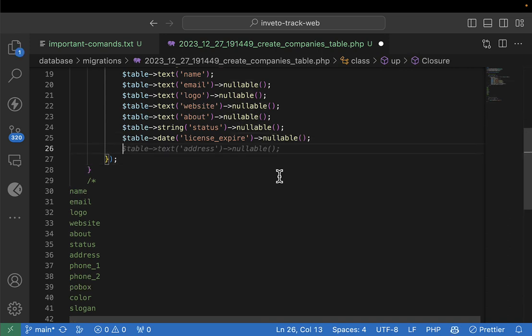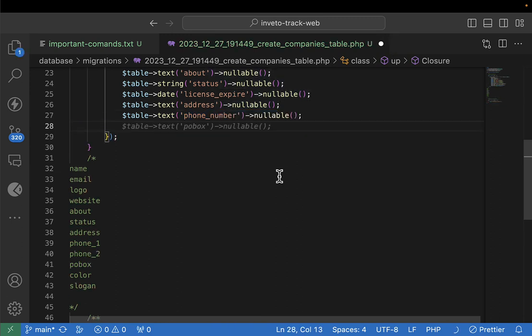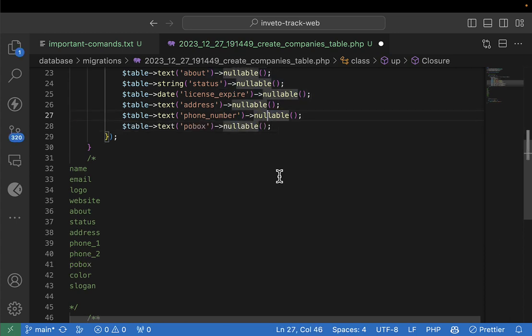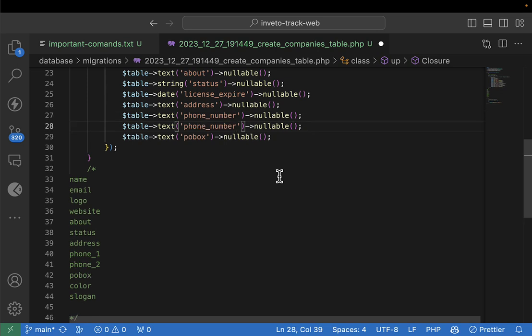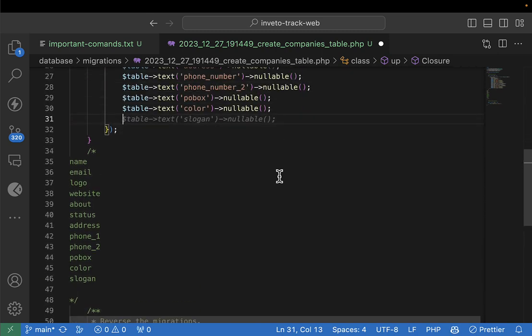Another thing, we shall need the company address. Another thing, we shall need the company phone number. Let me put here phone number 1, and then maybe phone number 2. Some companies have two phone numbers. We shall need a PO box. Another thing, we shall need the color of the company. Another thing, we shall need the slogan of the company.